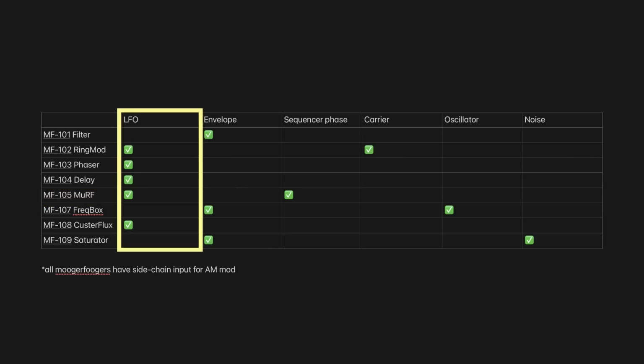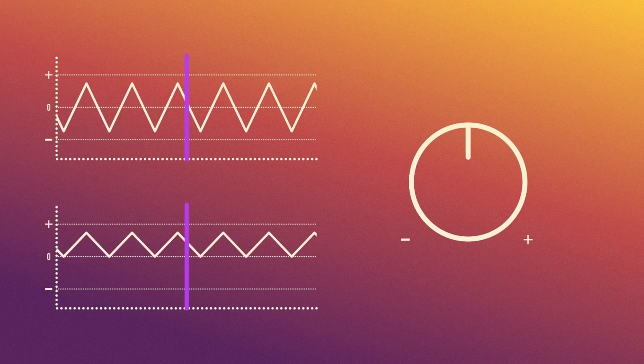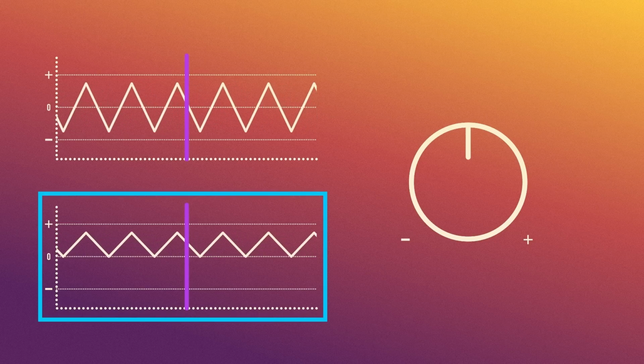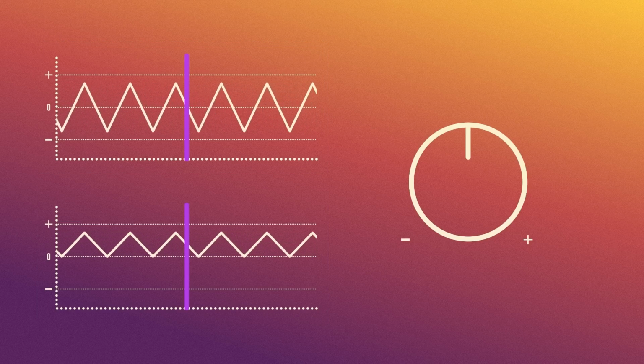So what are these signals? Well, if we start with the LFO, it looks like this. And it actually can work in two ways in the moogerfoogers. It can be either unipolar or bipolar. The differences between those are basically this.